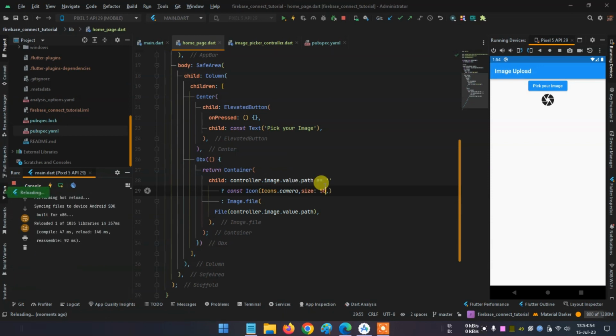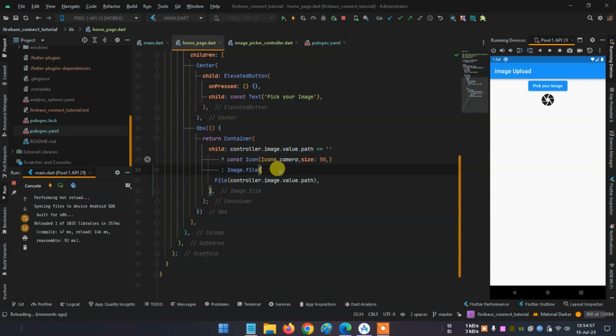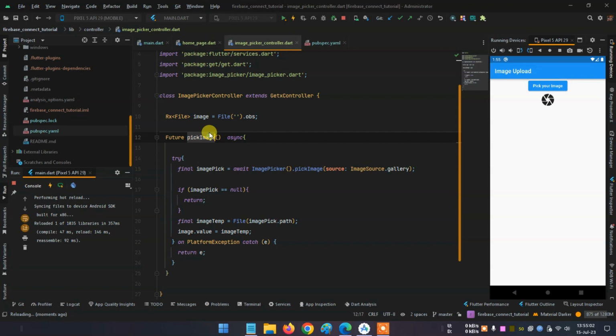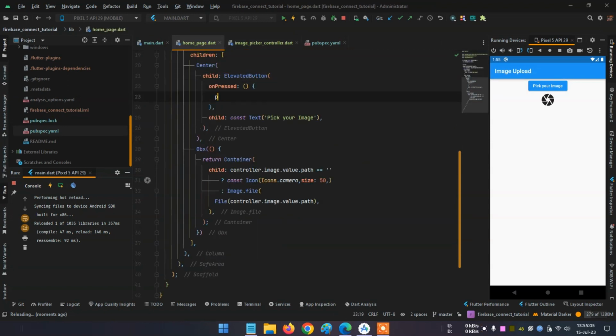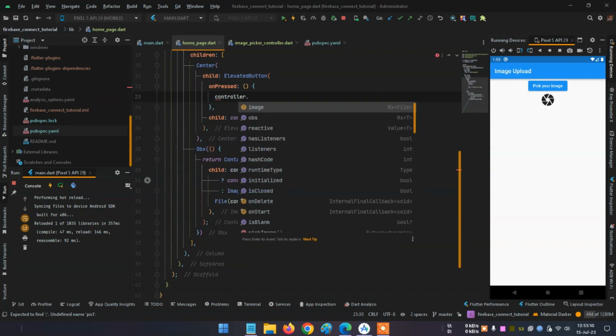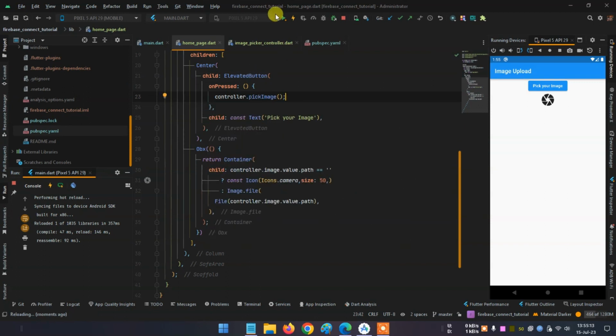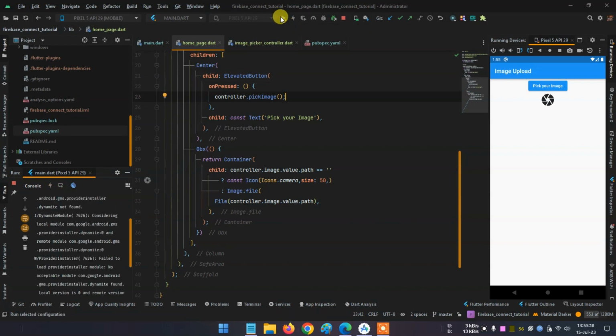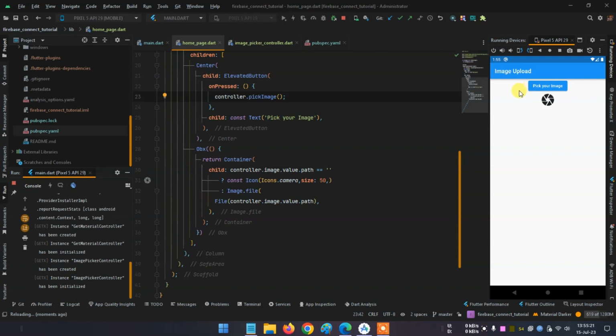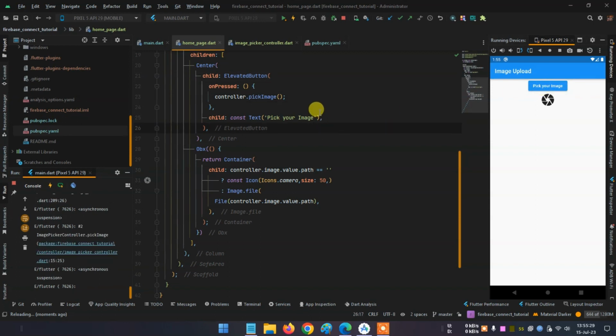Otherwise image file and the path. So let's use this pick image method in our elevated button. Controller dot pick image. Okay, let's run the app. The app is okay. Let's pick an image. Okay, some error, I think. Let me find it.